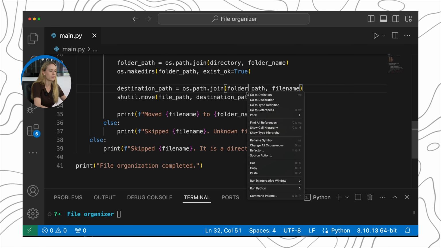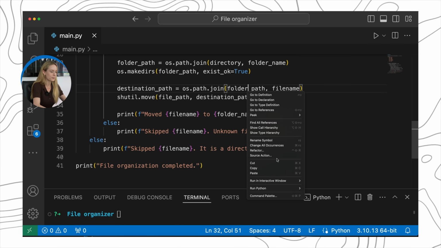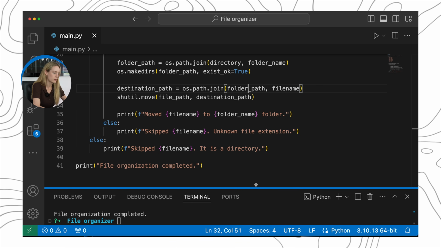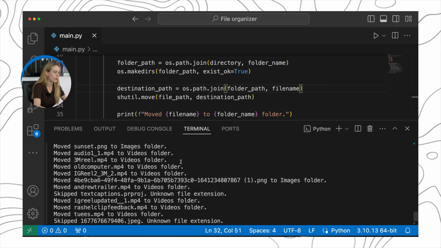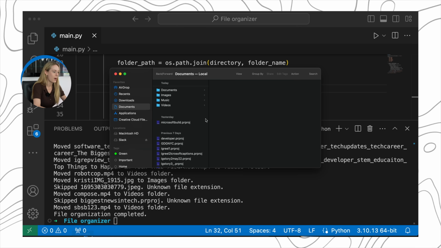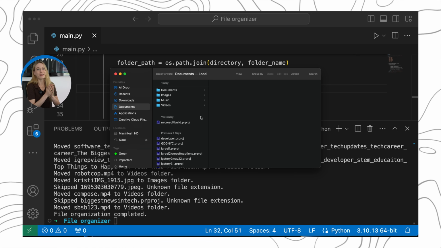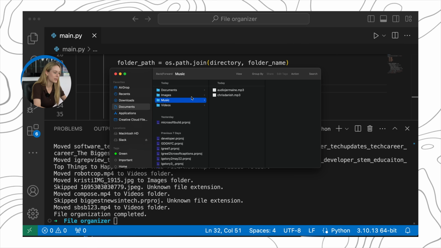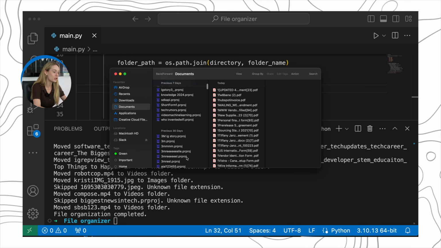So let's go ahead and see what is the end result. Run Python in terminal. Okay, it says it's complete. There's a lot that was moved and changed, so let's see. It looks so much better. I'm so happy. Isn't this amazing? Videos, music, images, documents. I should make one actually.